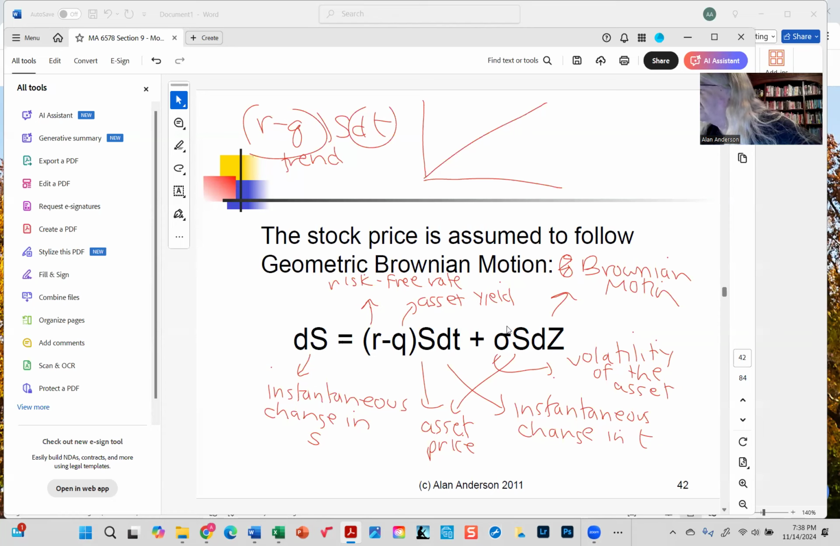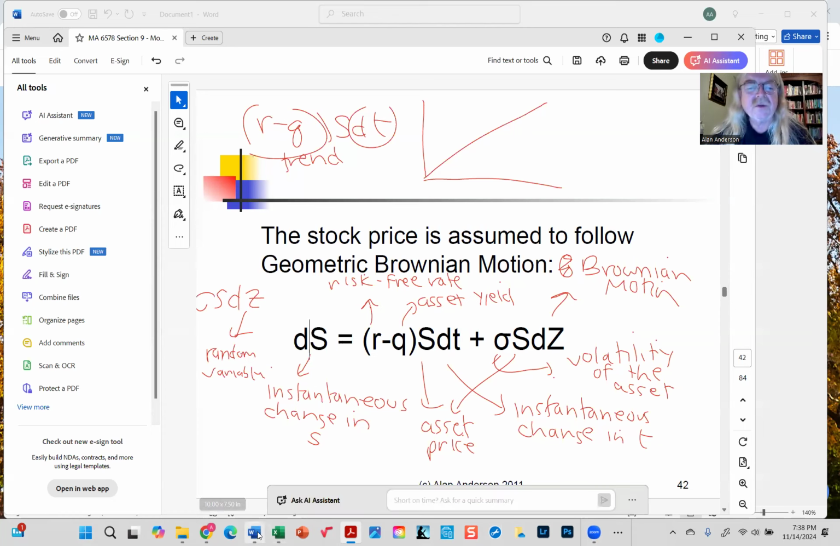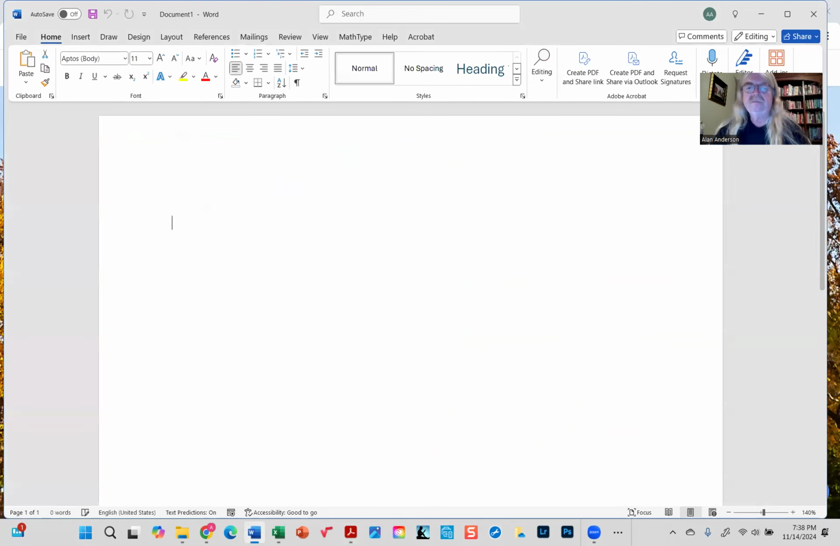The stochastic component or random component is this sigma S dz. The dz itself is a random variable. So let me just, I'm running out of space. I'll have to move this to a new document.